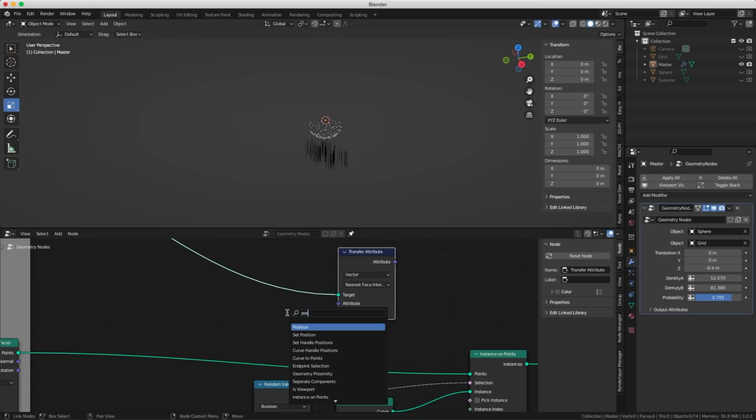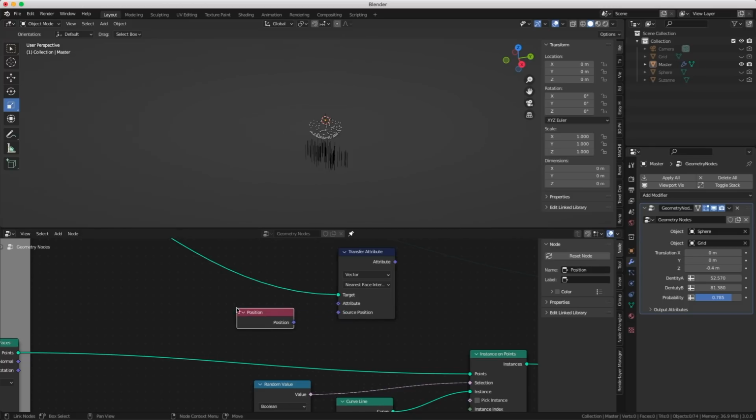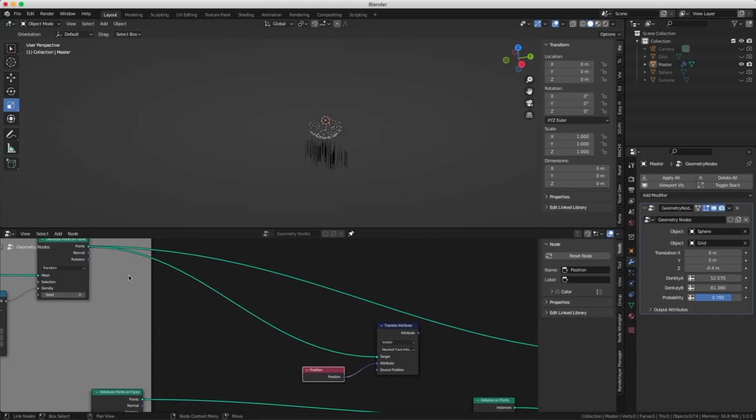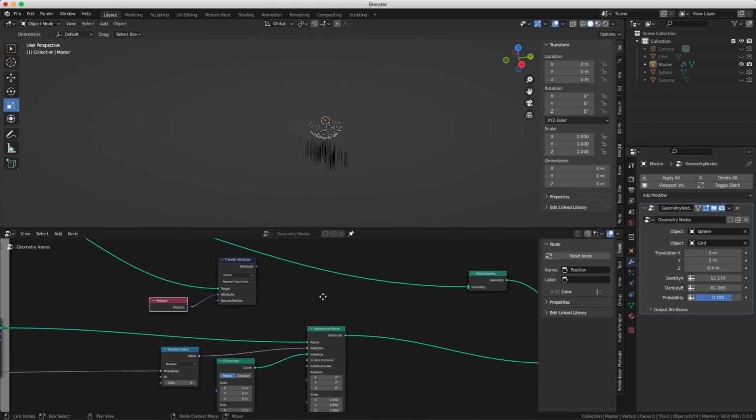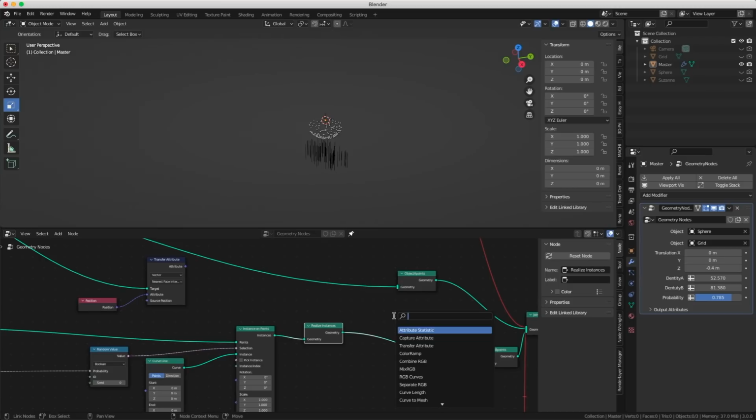Now, which attribute do we want to get from these points? We want to get, of course, the position. So the position would be connected into the attributes. So that means that we took these points here, the position, and we copied this attribute into the transfer attribute node. For a reason that I cannot explain, you need to realize the curves, probably because they are instances and they are all exactly the same. So when you realize them, there won't be instances anymore. So each curve will be adapted separately. That's probably what it is. I don't know, but you need to do it.